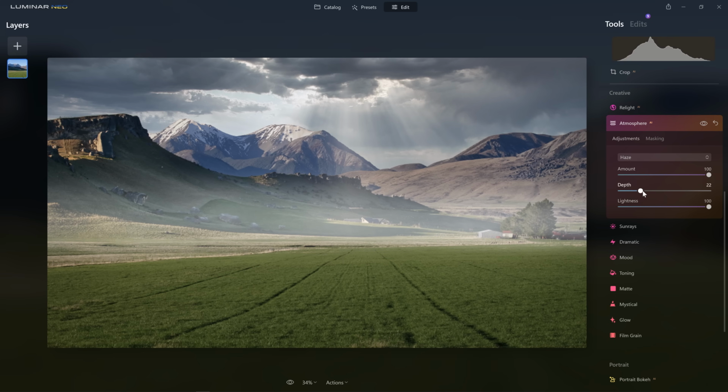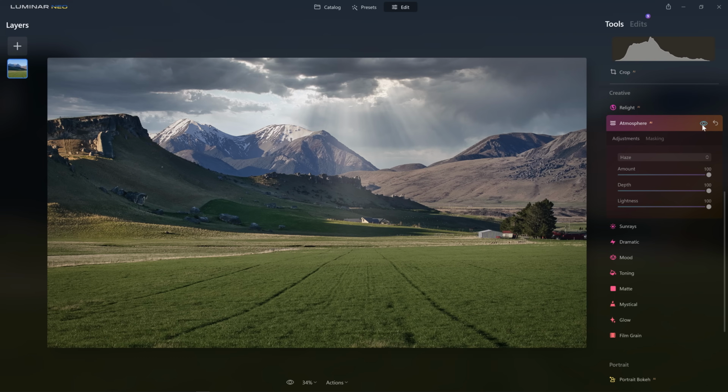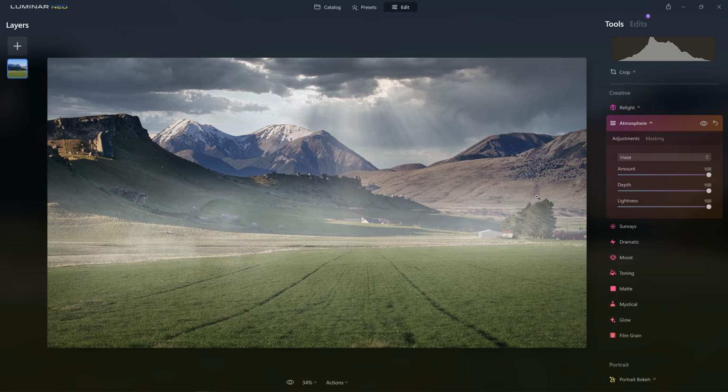And I love this, as we grab the depth slider, we're going to see that haze, that fog just start to encroach over the landscape here. You can even see little wisps of cloud in that. So if I toggle our before and our after, again, that is absolutely far too much.